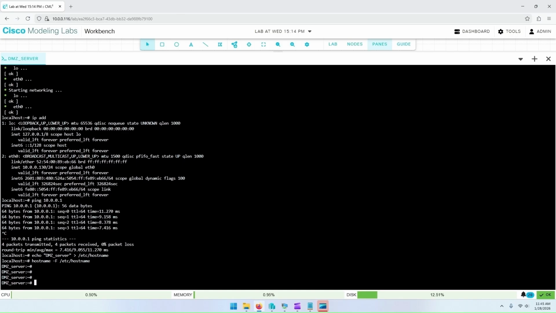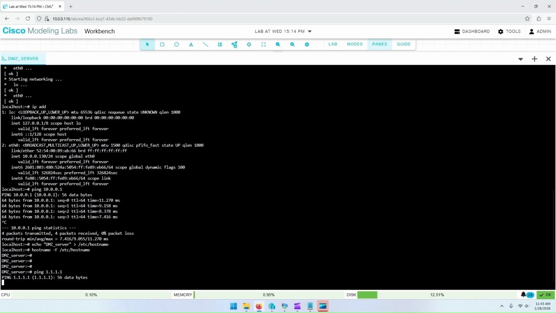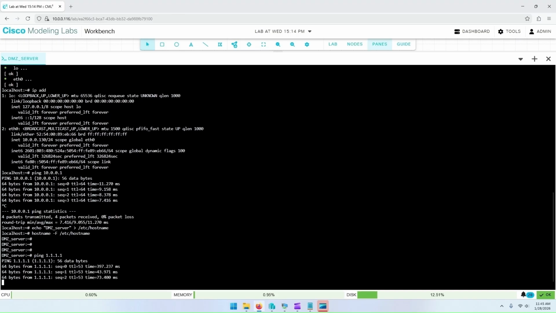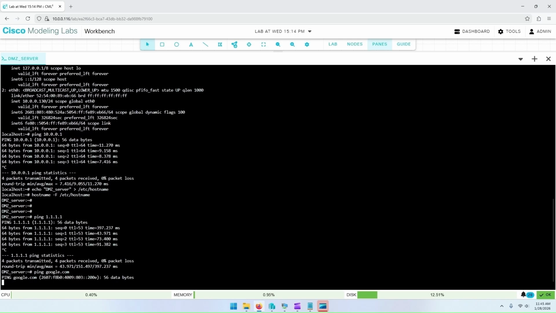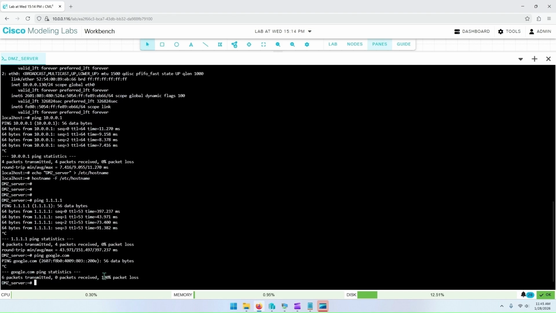Next, let's try pinging the internet. We'll ping Cloudflare's DNS server, and that's successful, so that's good. Let's test our DNS by pinging Google. That's not successful because it's using IPv6. So we need to disable IPv6. To do that, we can use this command.